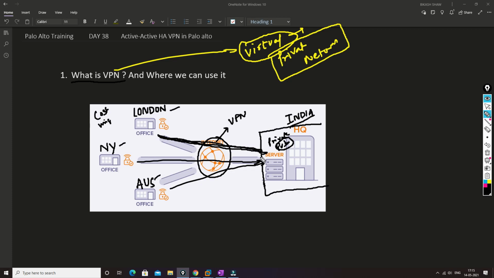If you want to understand in a very detailed manner how it works and what exactly it does, I will link the video in the I button, or you can check the link in the description. In that video I've explained in detail how VPN works and what the negotiations are. I also recommend that you go and check that out.